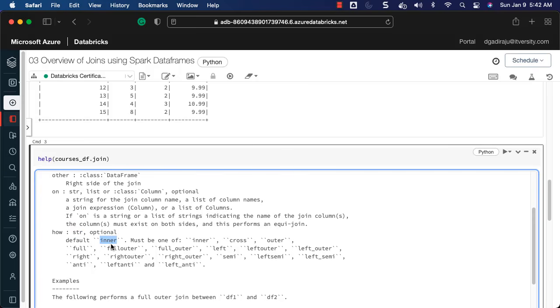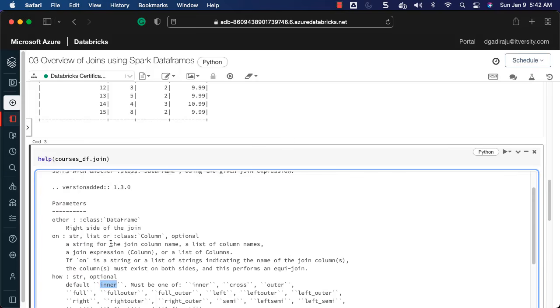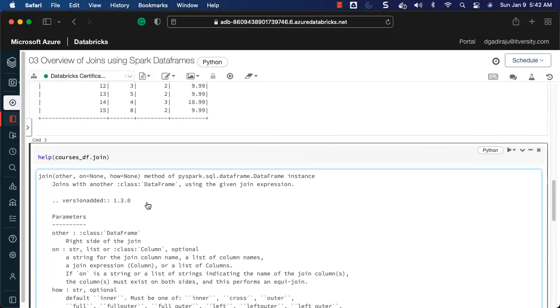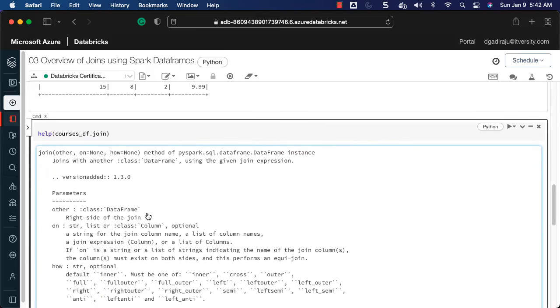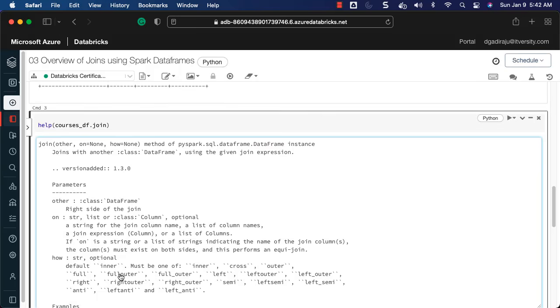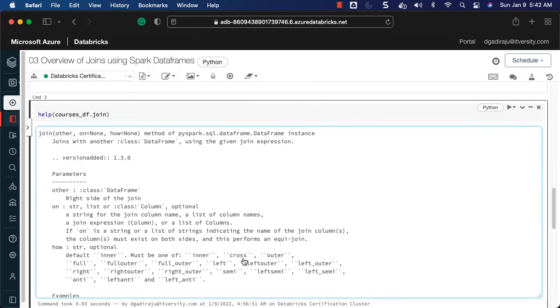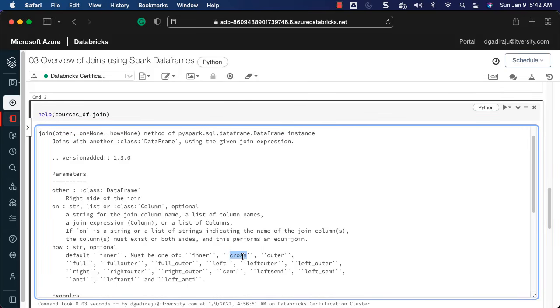Actually, the default for how is inner, not none. Let me see here. Here it is saying how equal to none. Even when you pass none, internally it will be converted to inner only. On top of inner, you can also use cross. When you use cross, you will not be having condition.